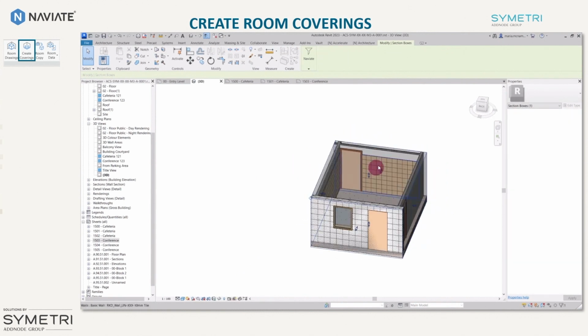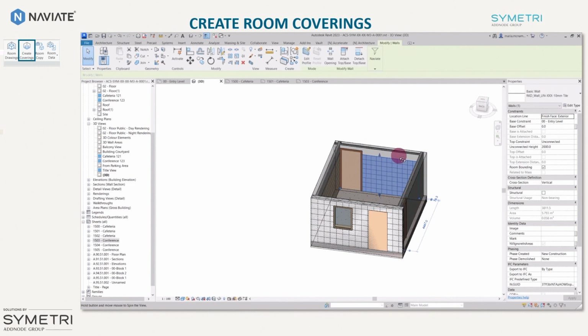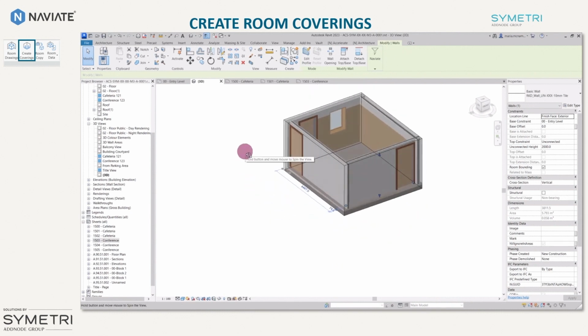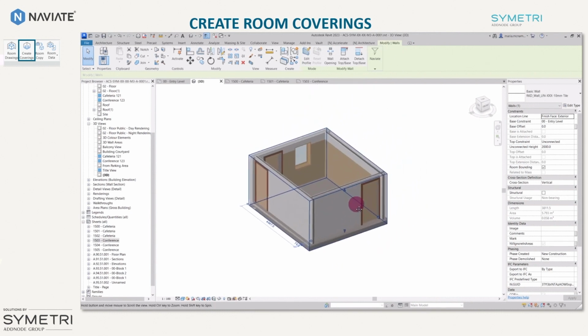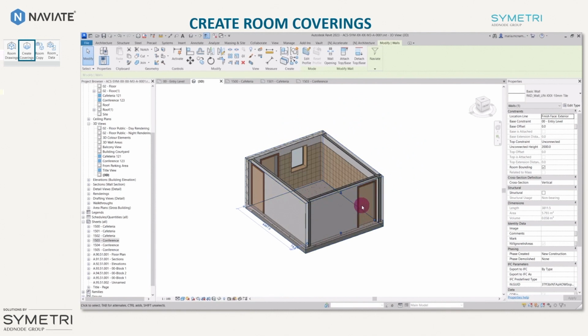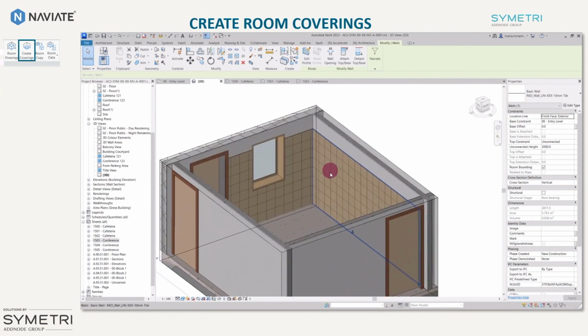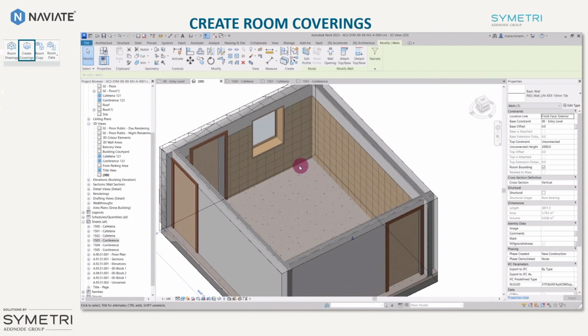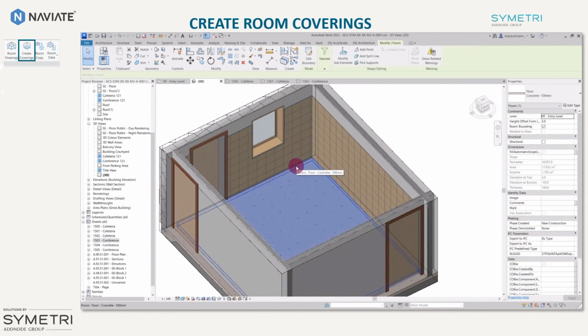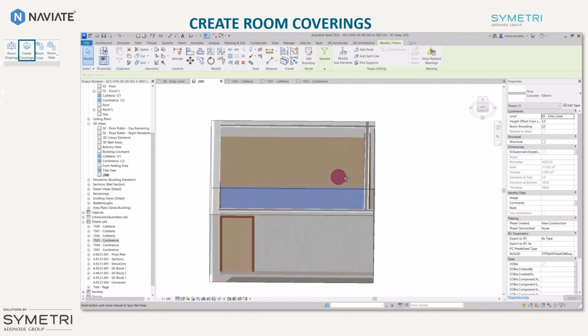There's my tile finish. It's gone in at the height that I've requested. It has cut at my doors and my windows. So again, there's another job done that I don't have to do manually. And my floor finish is in there as well. So it's a great tool, and it's a great tool if you are doing a lot of interiors work.